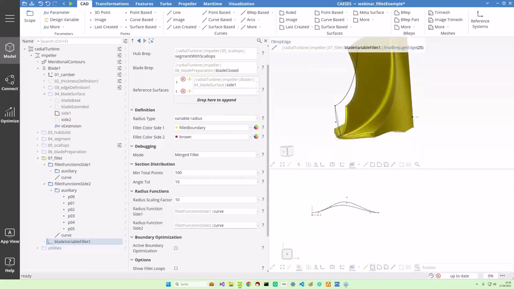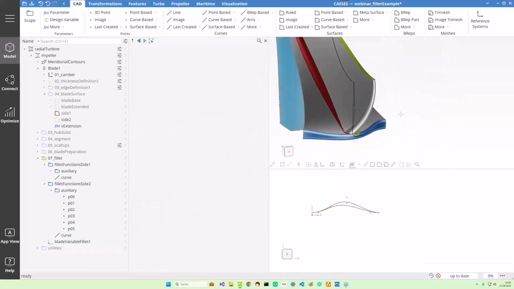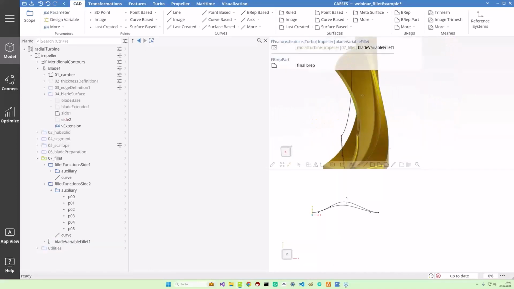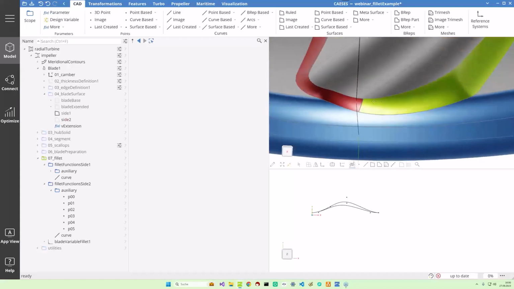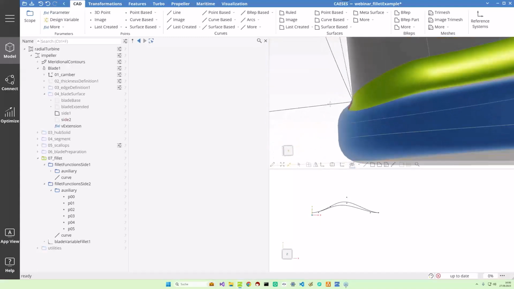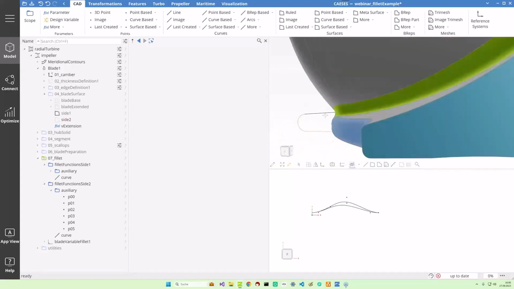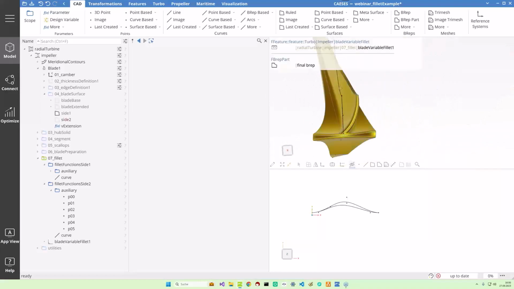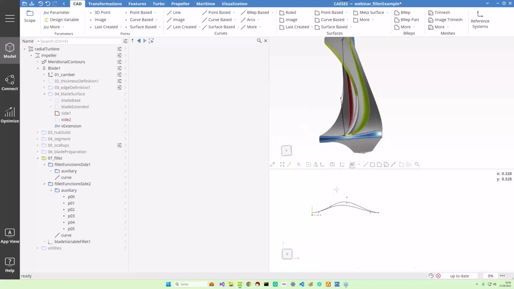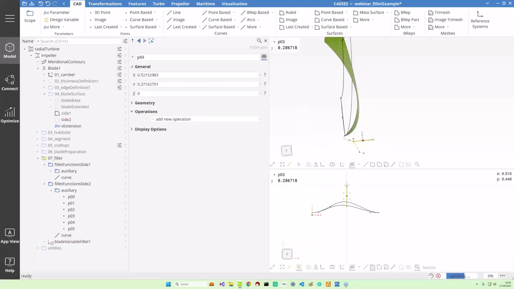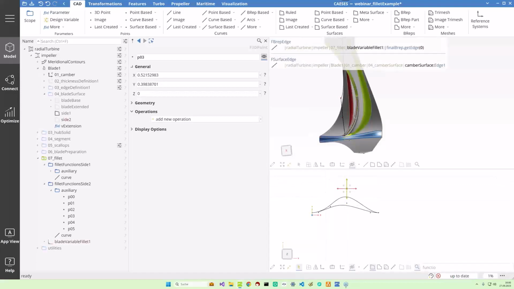Now it's updating, and you can see it has created the variable fillet. It also nicely goes around the leading edge fillets here from the hub quite nicely. It has clearly separated boundaries for side 1 and side 2. And I can change now easily the fillet values by dragging the points.